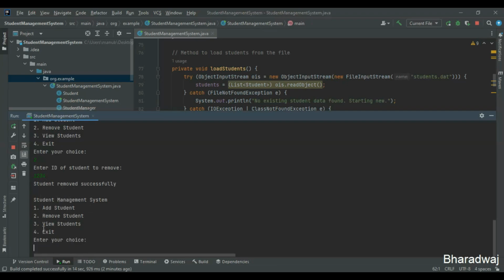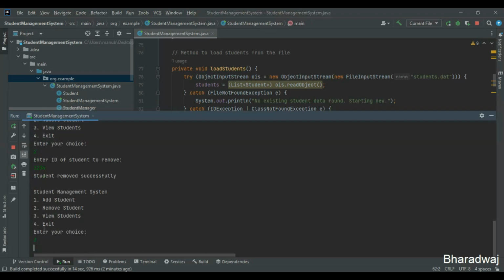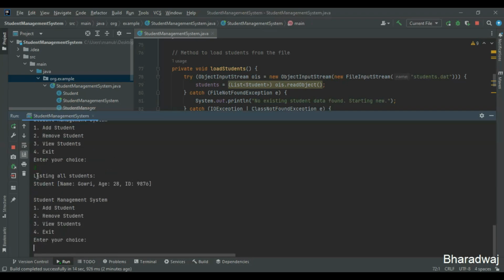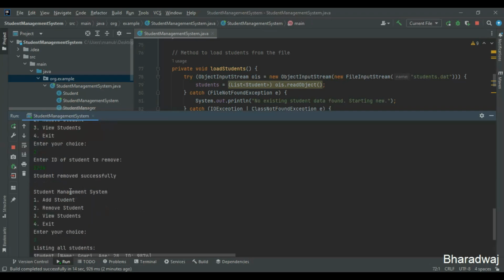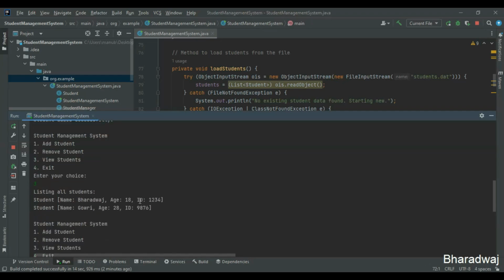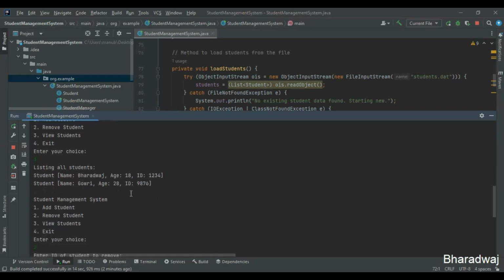Student removed successfully. Next, let me give 3 again. So you can see here, now listing all the students, it is giving only the student name Gauri, age 28, ID 9876. This one we have removed, right? This one, Bharadwaj, basically age 18, ID 1, 2, 3, 4. Based on the ID, we removed that one.